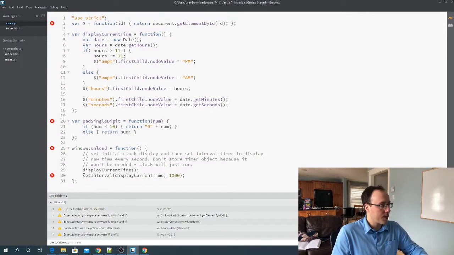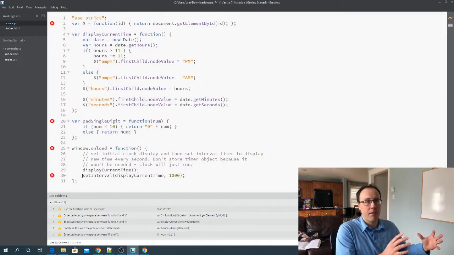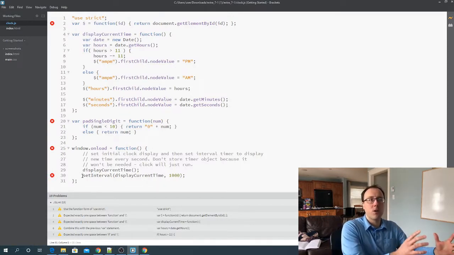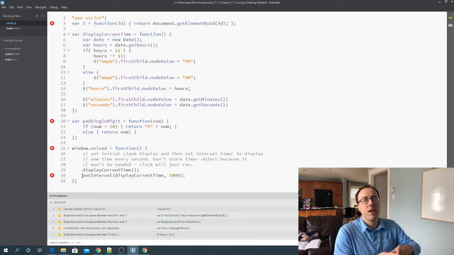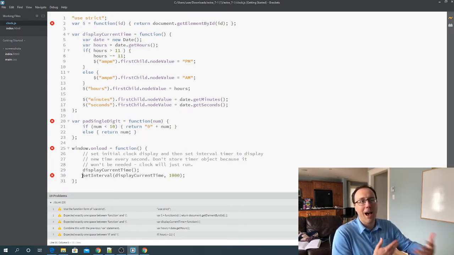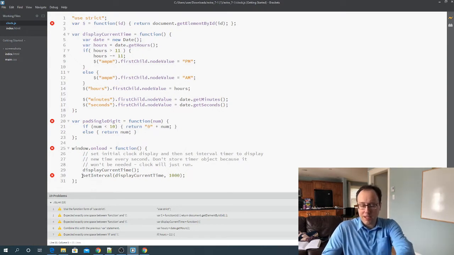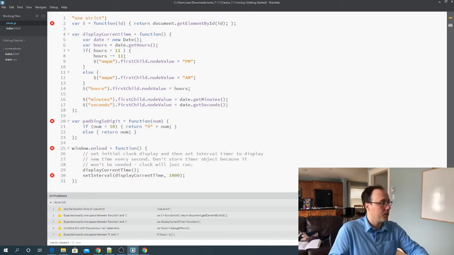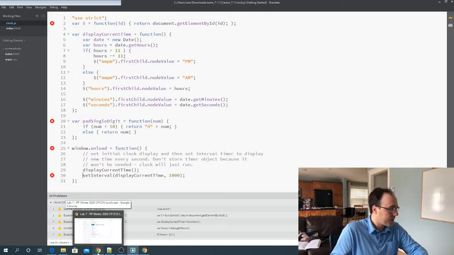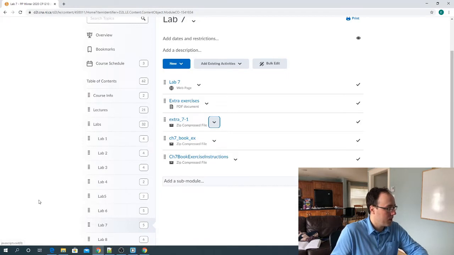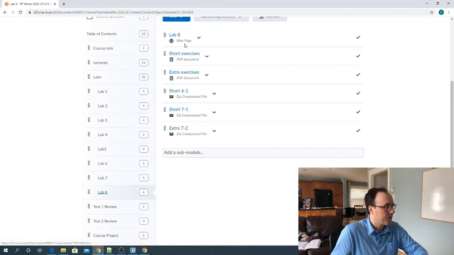All right. Now you'll notice I'm not actually grabbing the timer in a variable. When I call setInterval, it returns a reference to the timer. And that's important because if I ever wanted to stop the timer, I would use the clearInterval function. But in this case, we don't need to worry about that. We're not adding that extra functionality in. So this concludes exercise 7.1. So the next thing that we need to do is move on to 7.2. So let's take a look at the instructions for 7.2. So I'm going to go to my lab 8.